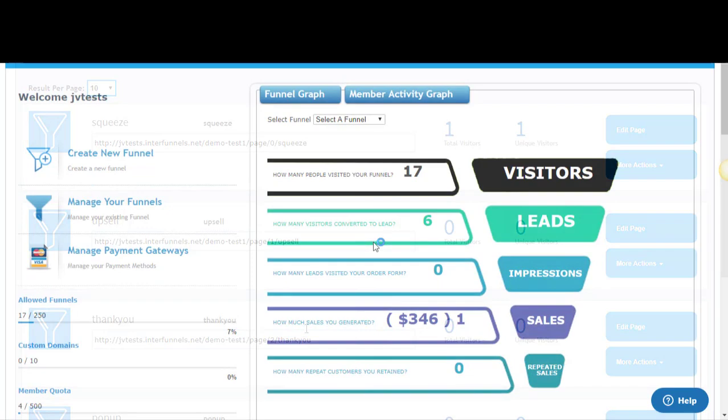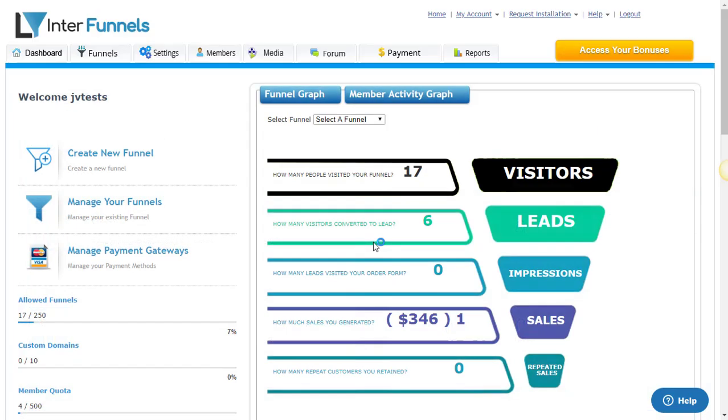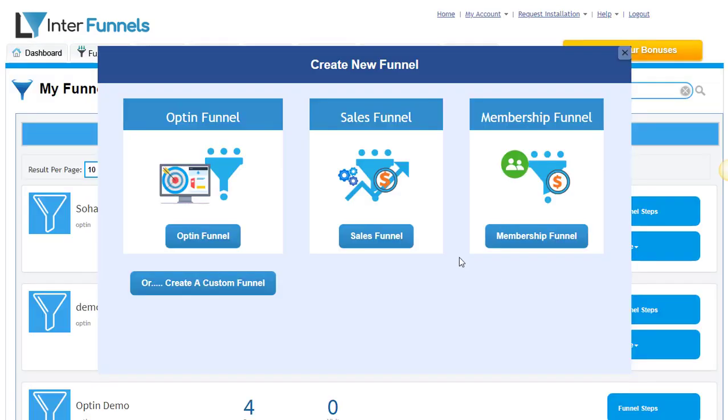pages. Now let's create a sales funnel and connect the pages together and take orders, so that you can take orders online. So in order to create a sales funnel, create a new funnel, then create a sales funnel.